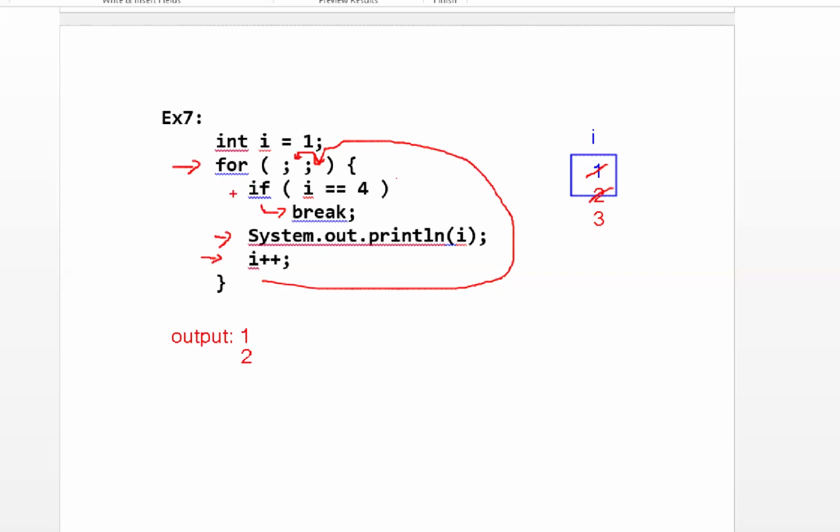Enter into the first statement. Who is the first statement here? If. What's the value of i? 3. Is 3 equal to 4? False. False means break is not executed. Control goes to SOP. SOP of what? i. Tell me what's the value of i printed. 3. Am I clear?